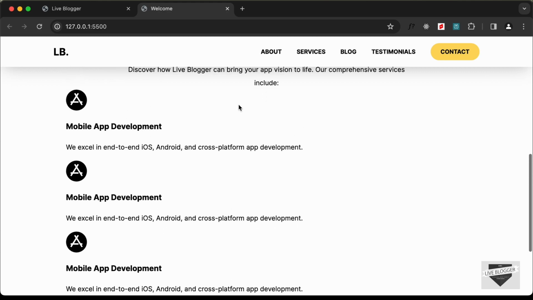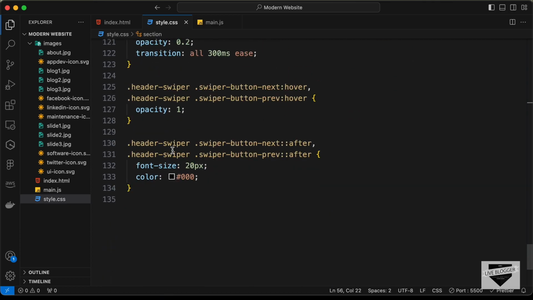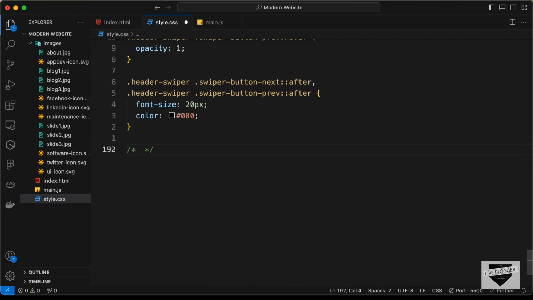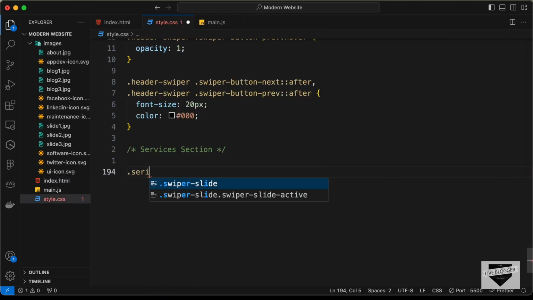Right now let's go ahead and style this services section. So let's scroll down and let's create a comment. I'll just type services section. And first of all, let's target the container division, which is services container. So let's type dot services container.